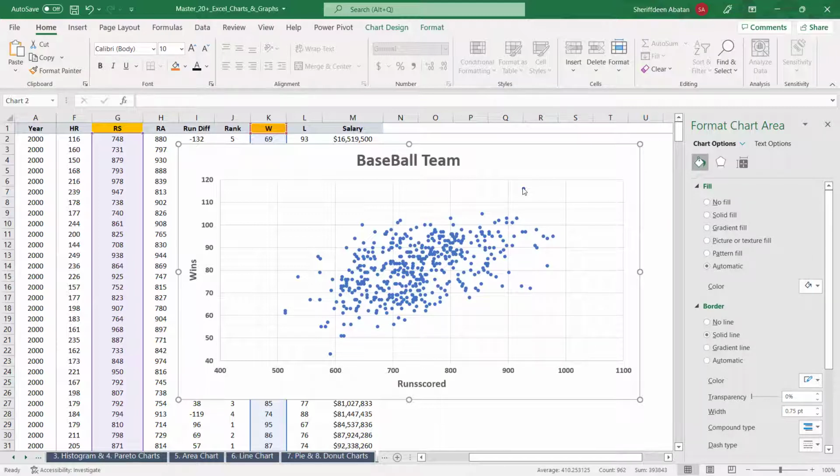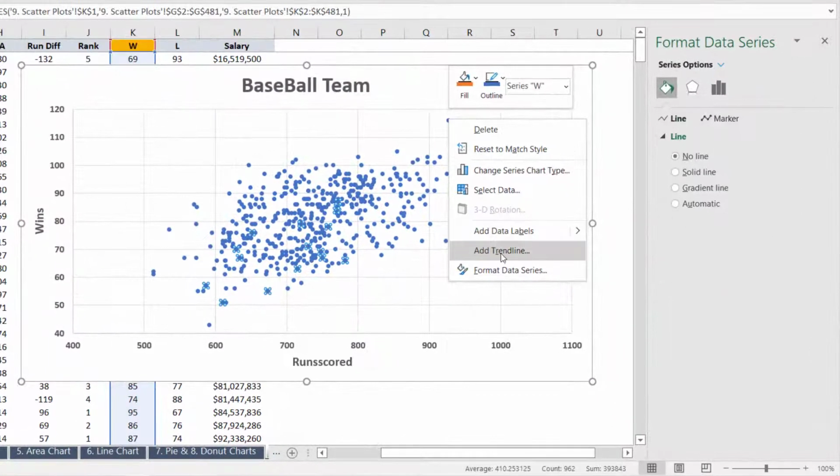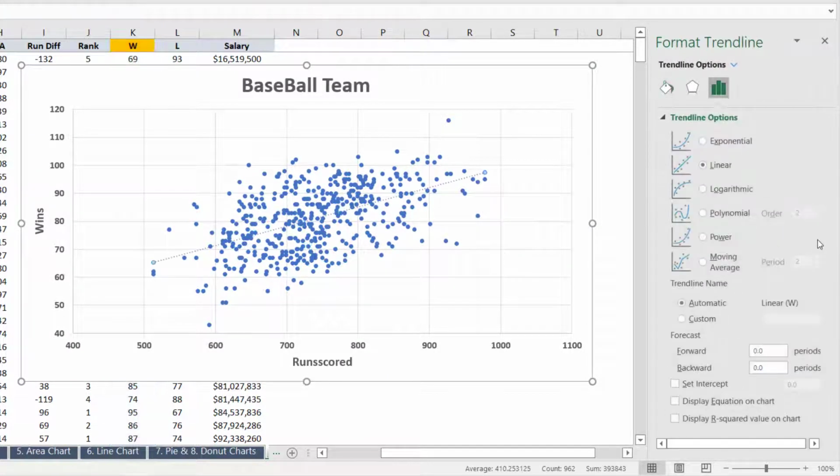So the hardest part of this is how do you interpret this type of chart. And as you can see, the dots are a little bit spread out. So the more compact the dots are, the more correlation there is between the two variables, and the less compact the dots are, the less correlation there is between the two variables. And I'm going to prove that to you. All I have to do is right click, format data series, or add the trend line.